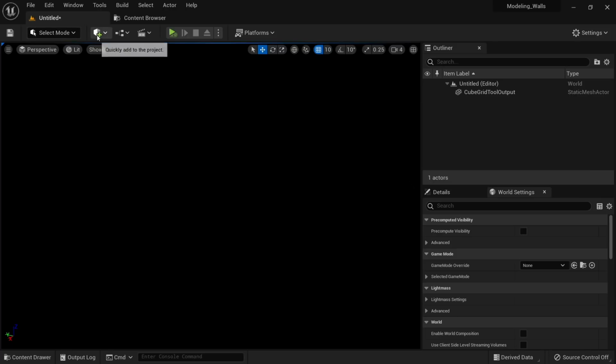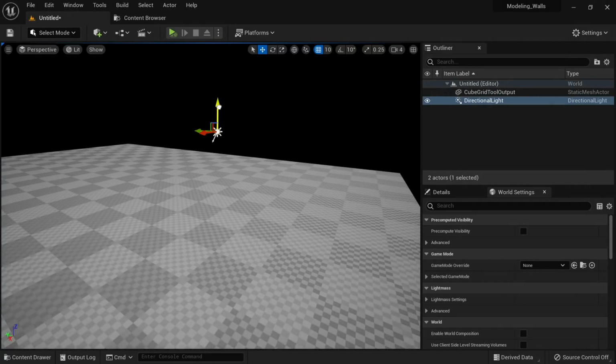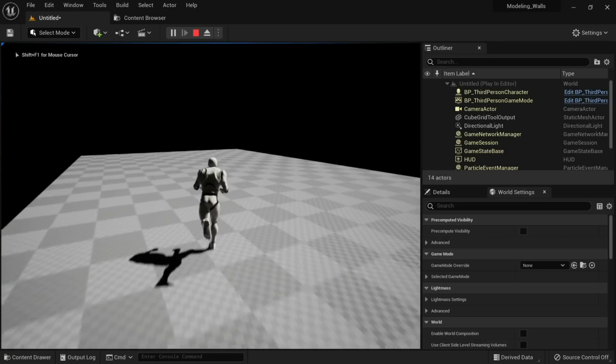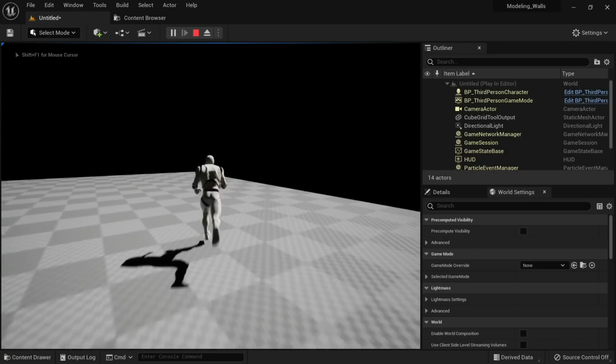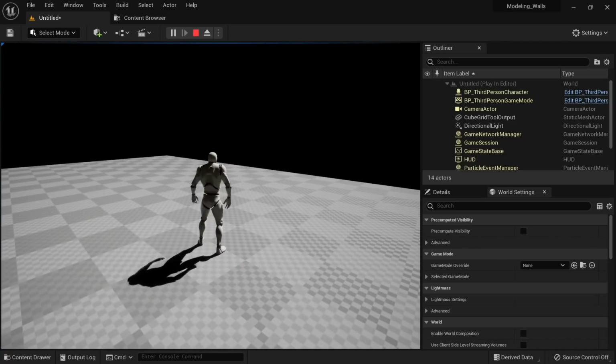What I'm going to do is go to my place panel, and in lights I'm going to drag a directional light just like this. Now we have our sunlight. Now right click and let's play. Now it looks like we are living on Mars because we don't have any sky. So that's what we're going to add now.